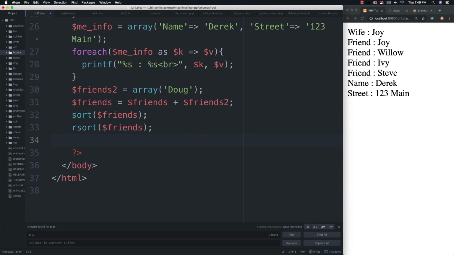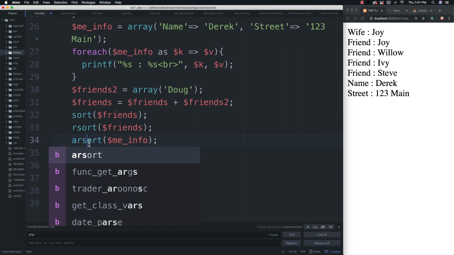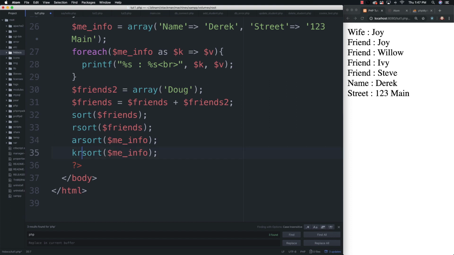I would also be able to sort by key values. And to do that, you just go A sort. And that A stands for associative array. And that would sort by value. And of course, I'm going to have to put my info inside of there. And I would also be able to sort by my key by just putting a K inside of there. You're also going to be able to type in AR sort and KR sort for descending if you would like to sort in descending order.